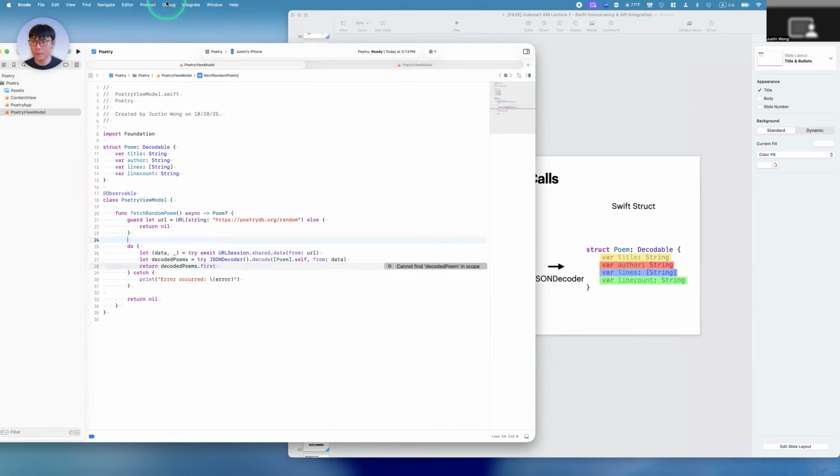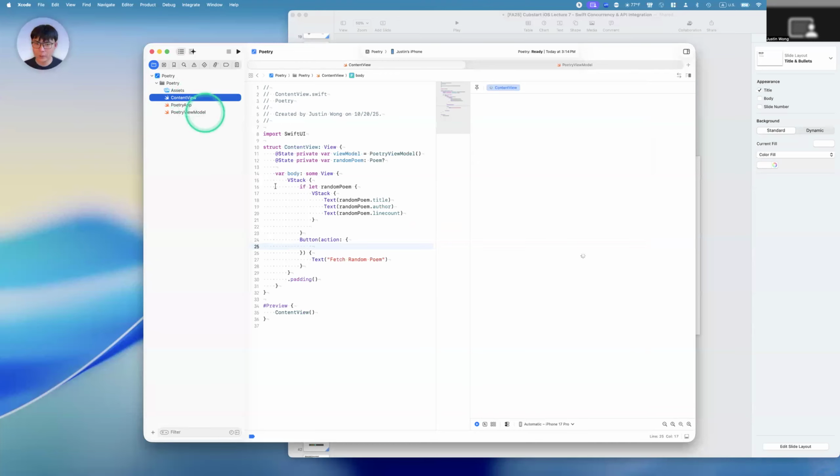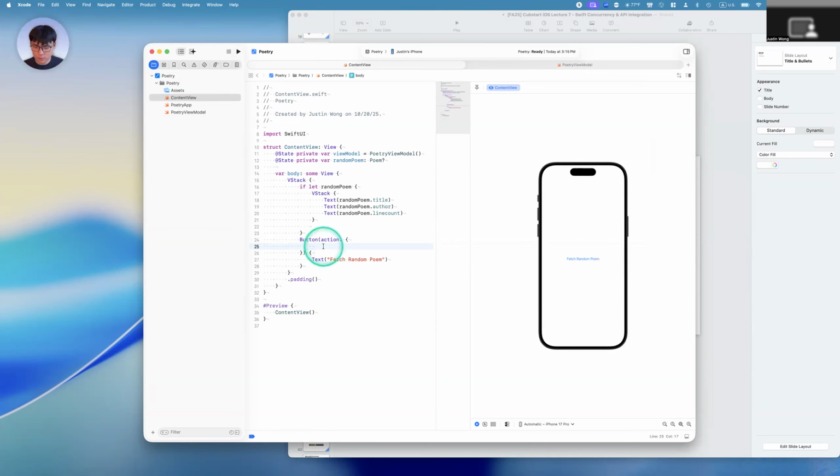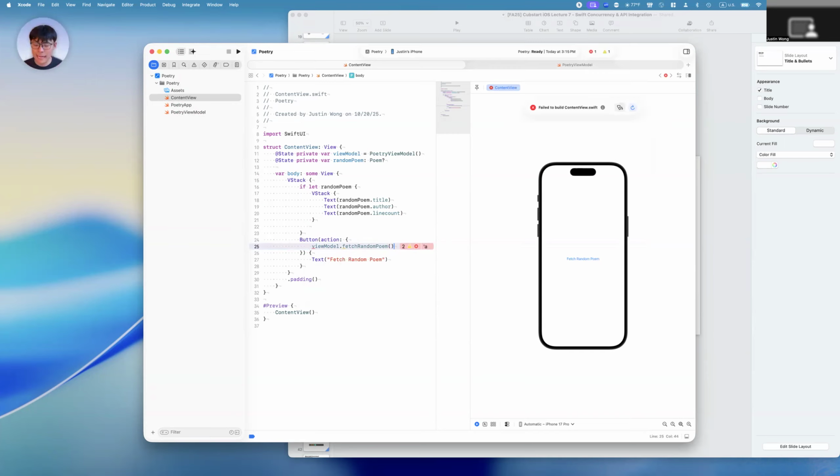Nice. Okay, so let's head back to our content view. And here in our button, let's call the fetch random poem function in our view model. So let's do viewModel.fetchRandomPoem. As you can see, our fetch random poem is async. So when calling an asynchronous method, we need the await keyword, and then we can get the result back by assigning it to random poem, a private state variable of this view.